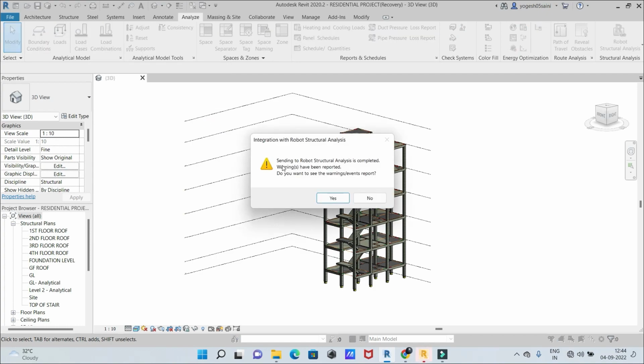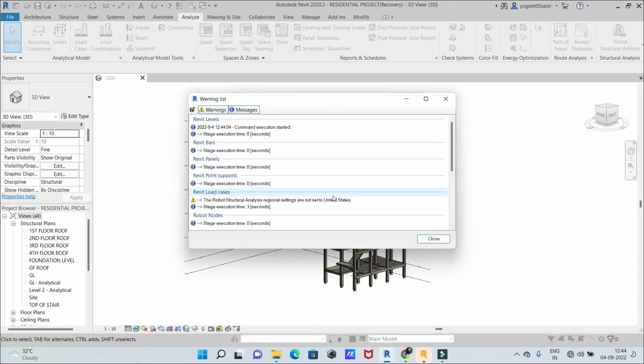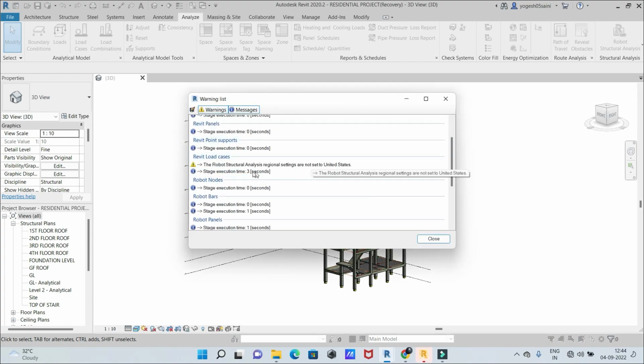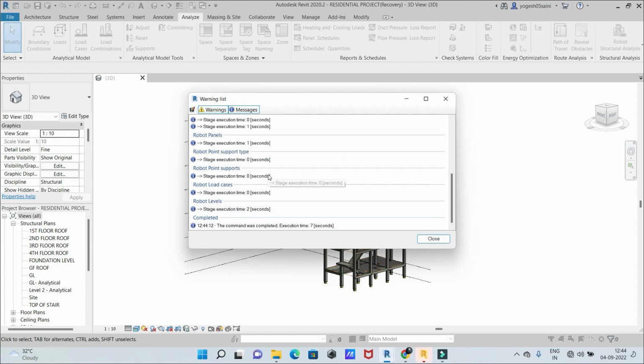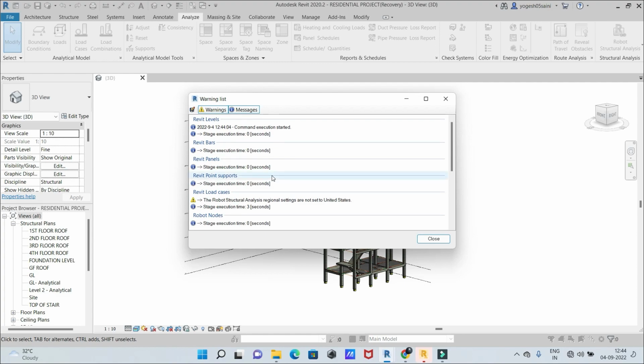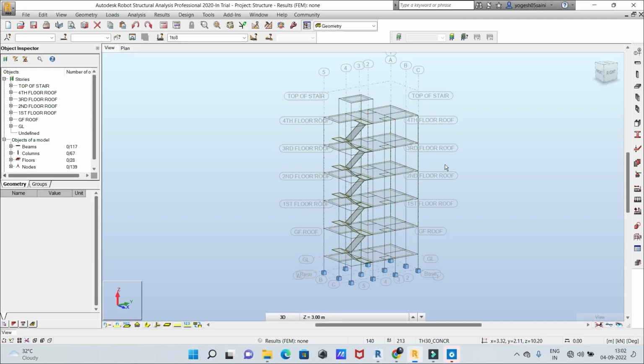Then you will see here a warning that sending to Robot Structural Analysis completed. Warning has been reported. Do you want to see the warning events report? Yes. So here some warnings related to load and all, but don't worry, till now we have not applied any load, so no need to worry about this warning list. So just close it. So guys, you can see here, this is the interface of the Robot Structural Analysis.